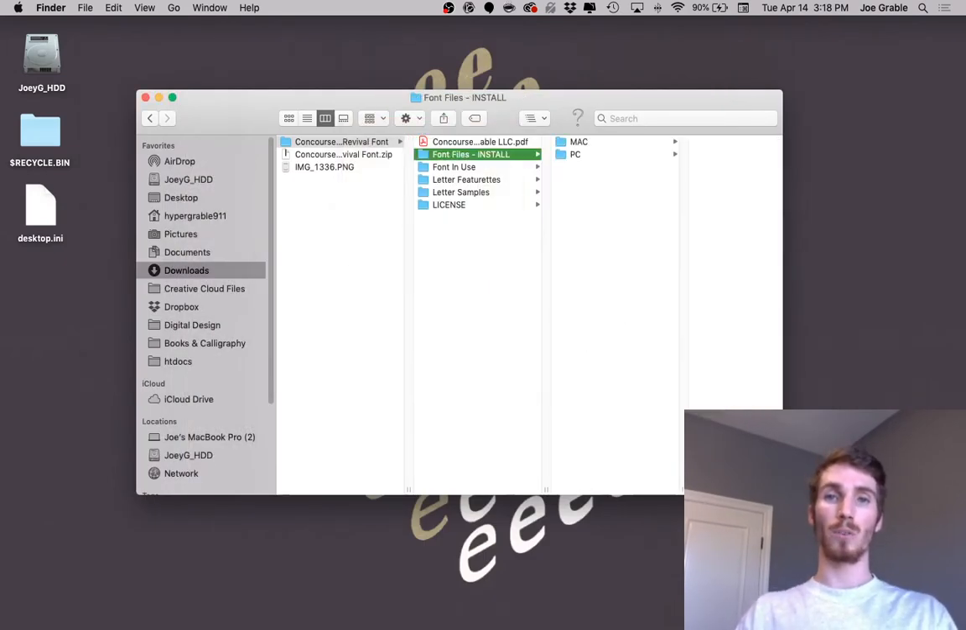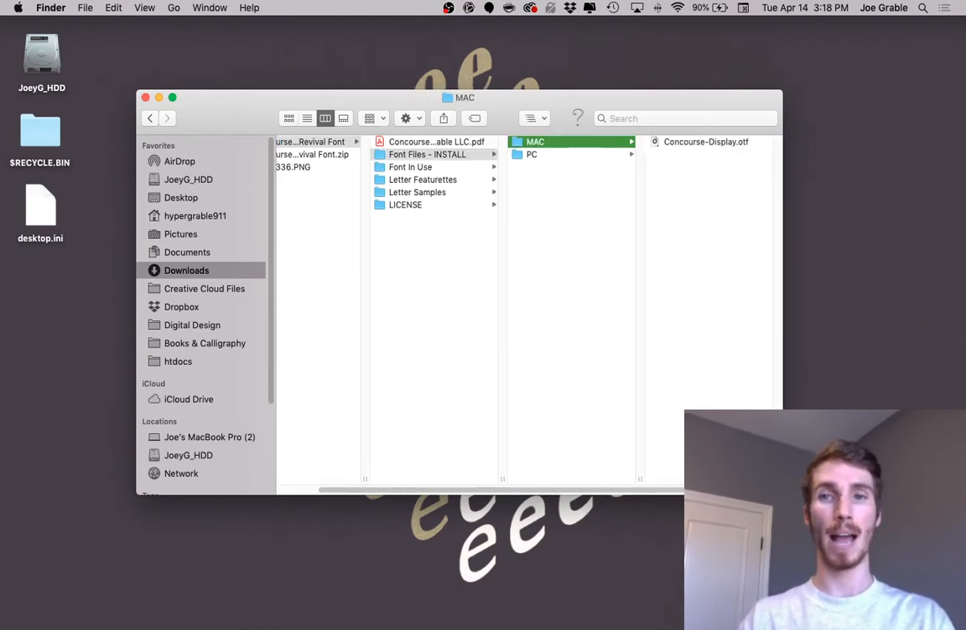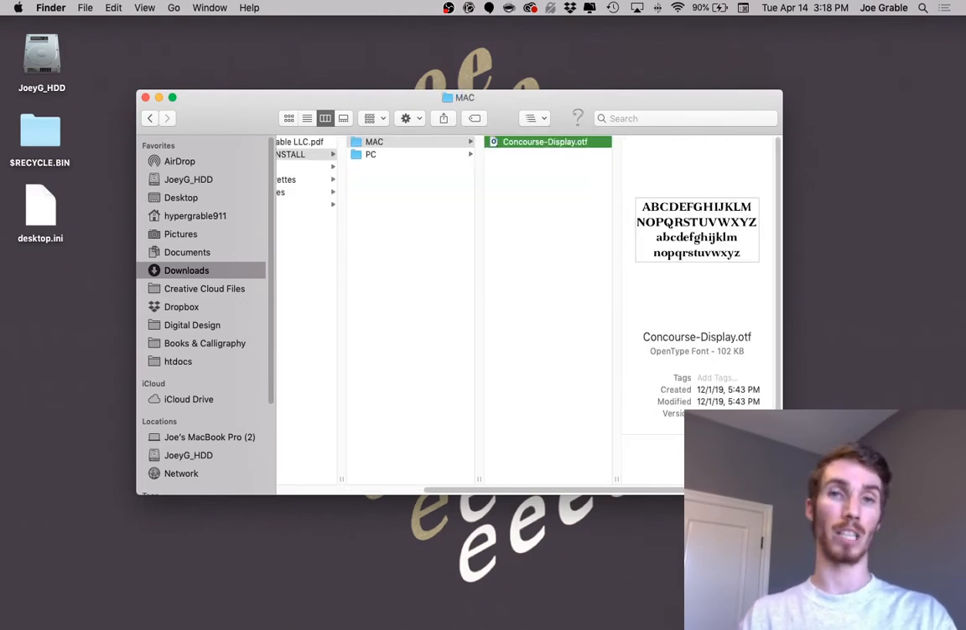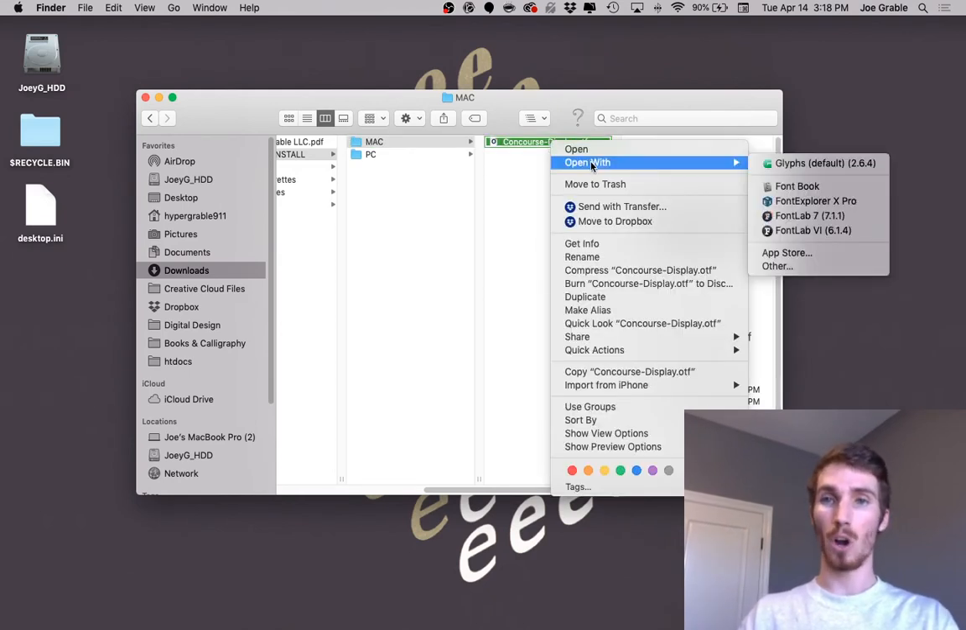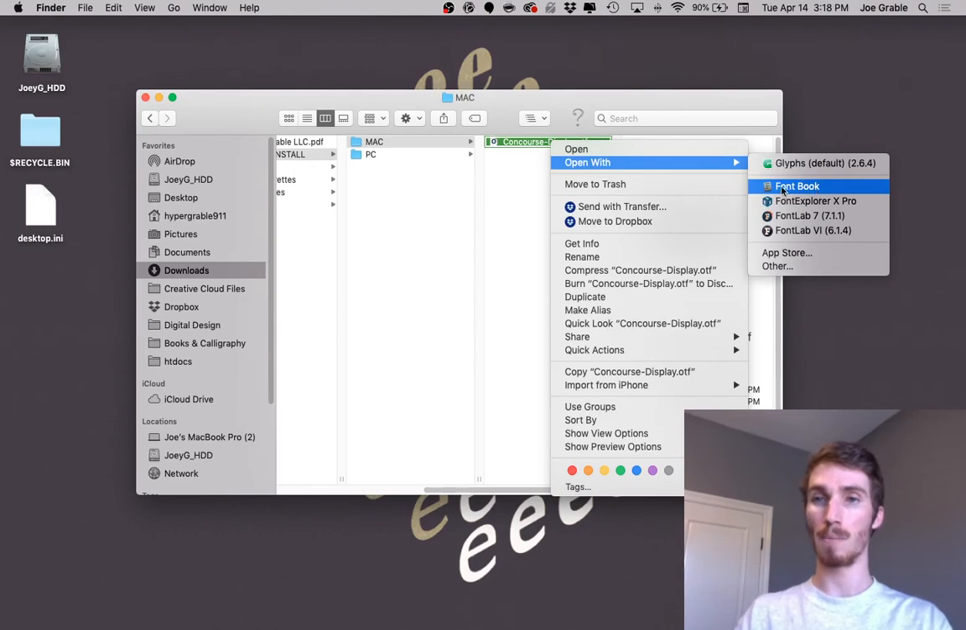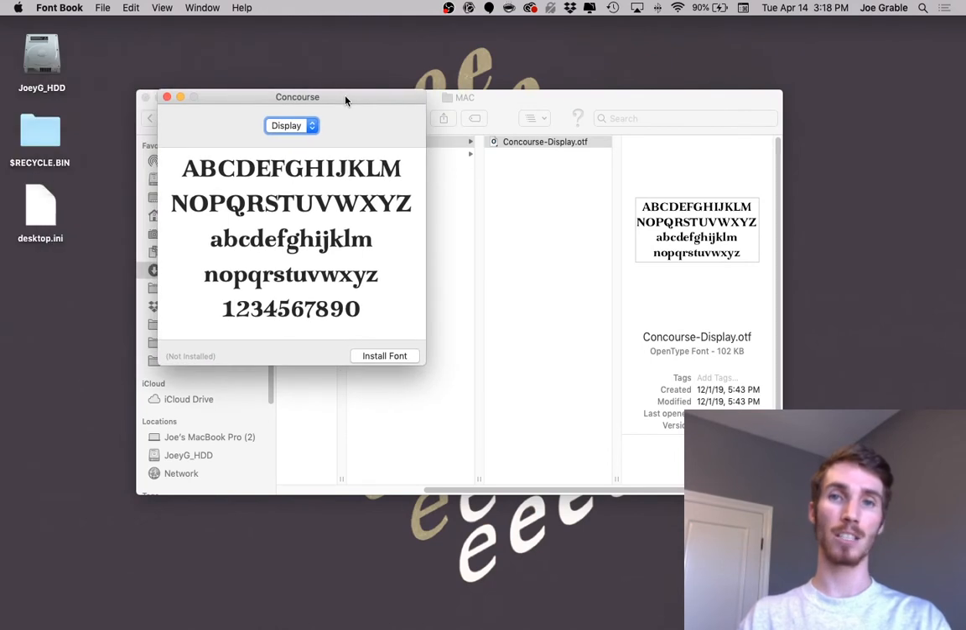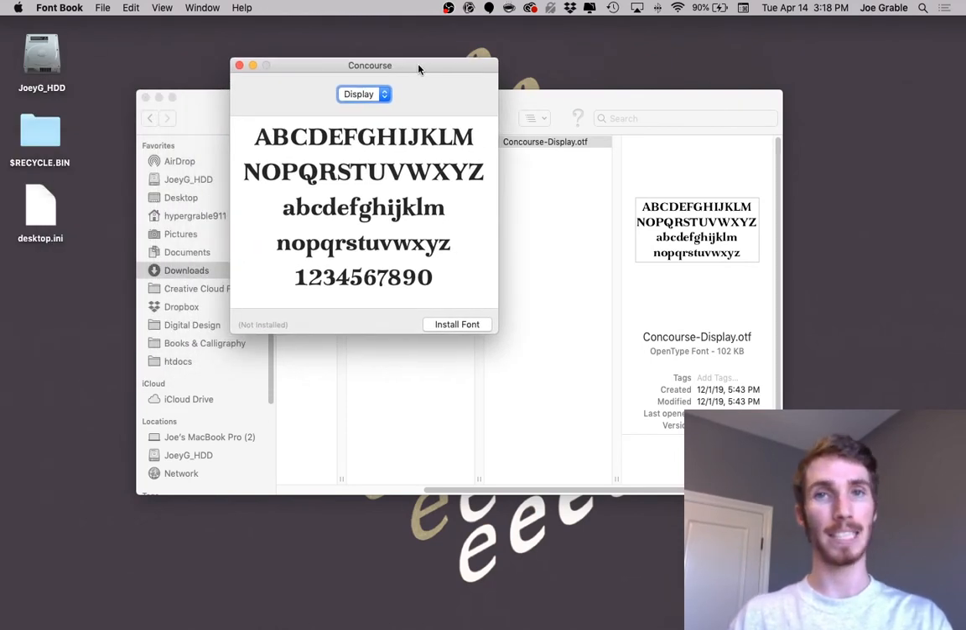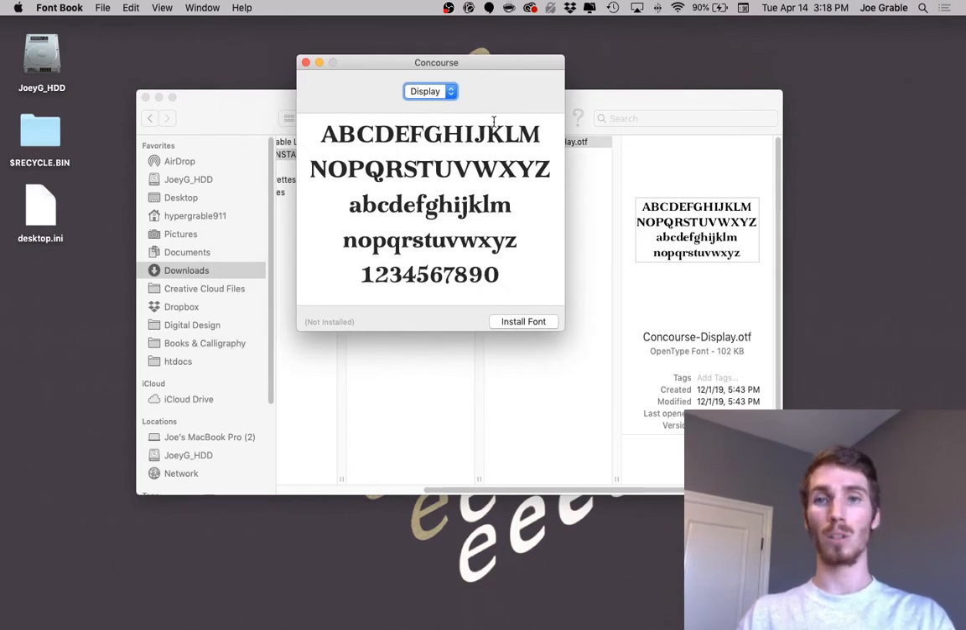The main folder you're going to want to look for is the font files install folder. Depending on your system, if you have a Mac or a PC, you're going to want to grab whichever version you're working with. I'm on a Mac, so I'm going to grab this concoursedisplay.otf, and I'm going to open it with this program, Font Book. That is the default font installation program on Macintosh. The default font installer on PC is called Character Map. So if you're on a PC, you can double-click the font and it should automatically install in Character Map.